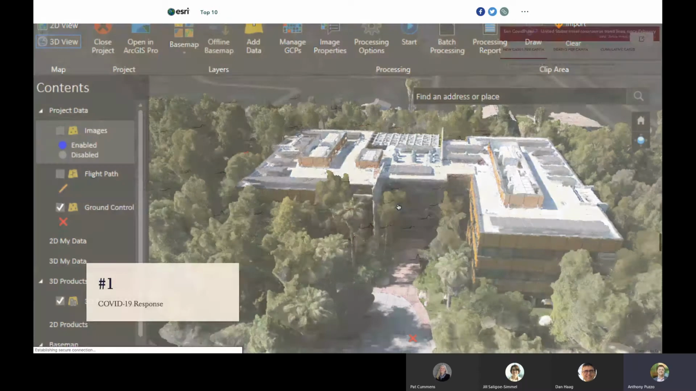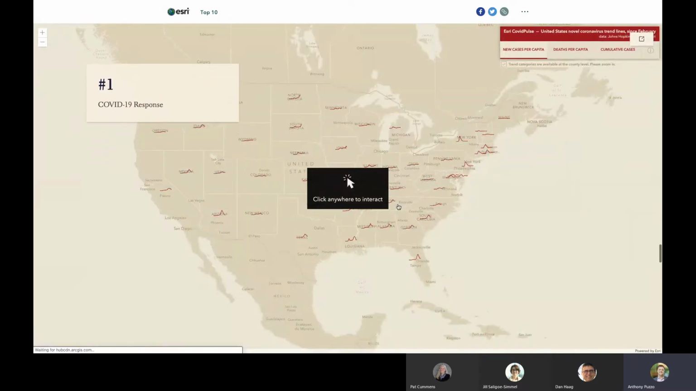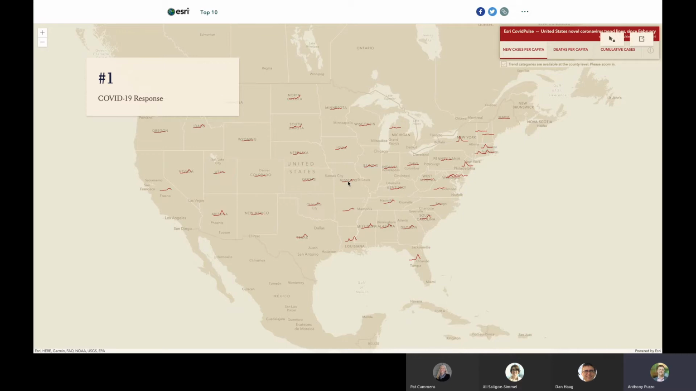But our number one item on our list is obviously the COVID-19 response. This pandemic has obviously affected everyone across the planet these days, and I'm sure I speak for all of my colleagues at Esri that just an overwhelming response of how GIS and location analytics have played a role in the response, the recovery, all the aspects of our response to COVID-19, and really driving a lot of innovation within Esri for our user base to use.